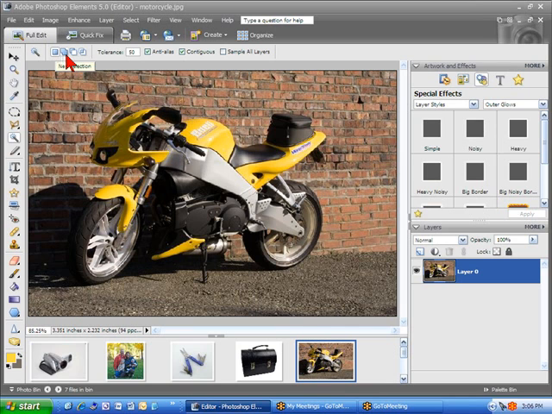This is called the Magic Wand, and it has settings again, the new selection, add to, subtract from, and overlap, and a tolerance. The tolerance here of 50 is very high. I'm going to move that down to 10.